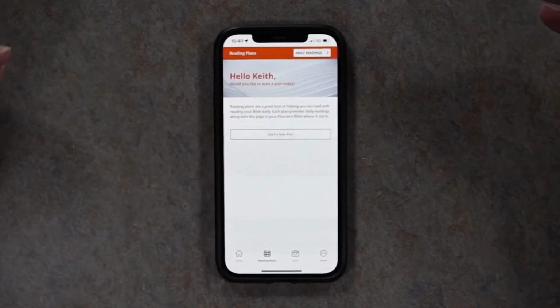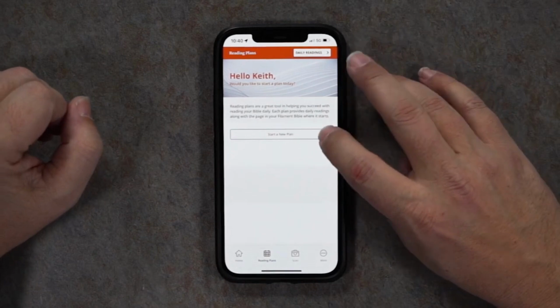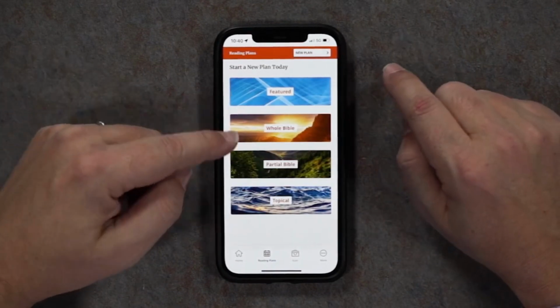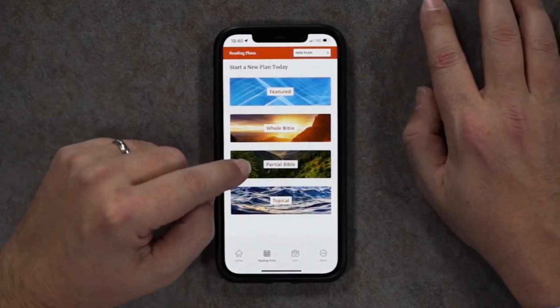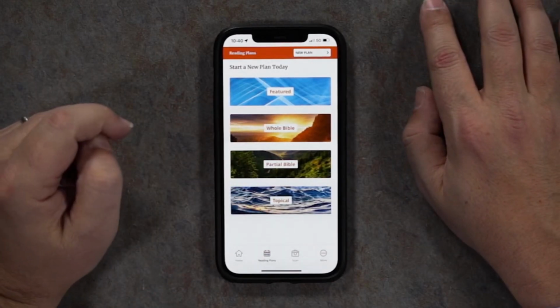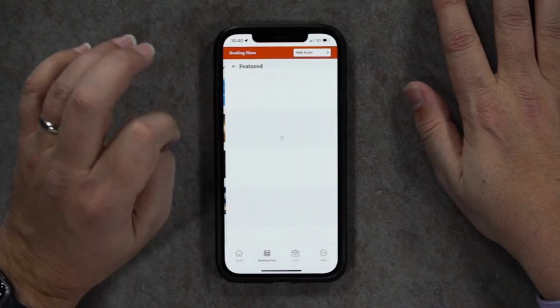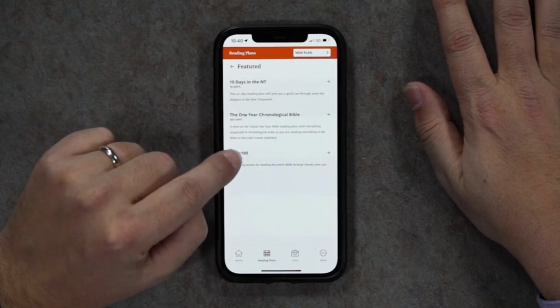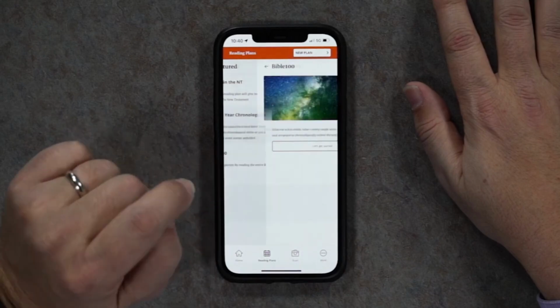Hello Keith, would you like to start a plan today? So I'm going to tap this button, start a new plan, and I have various options: topical plans, partial Bible plans, whole Bible plans, or featured plans. Now you might notice that these change over time, but I'm going to look at what's featured, and we have a few here. This one looks interesting, Bible 100. So I'm going to tap on that.